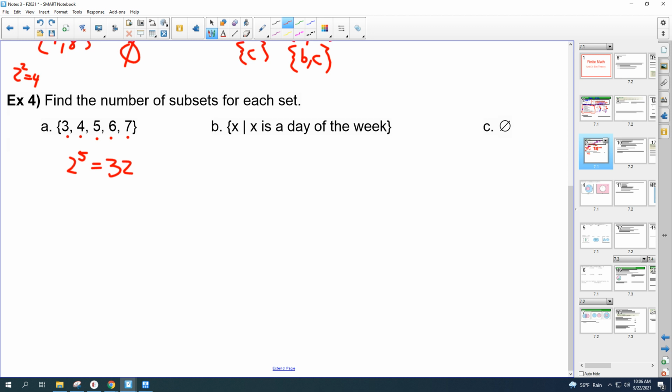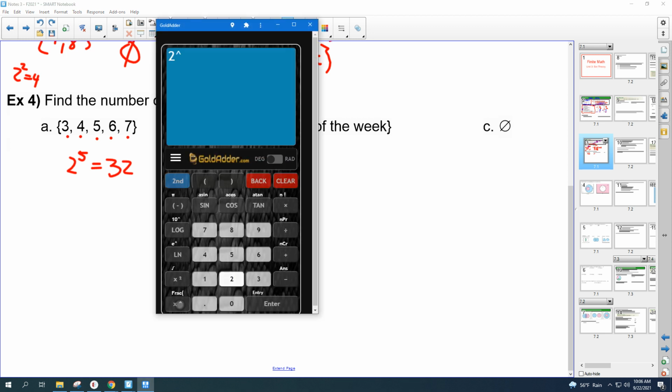How many items are there in that set? There are 7 items, right? 7 days in the week. So this is going to be 2 to the 7th for our subsets. Okay, I don't know that one. 2 to the 7th. 128.